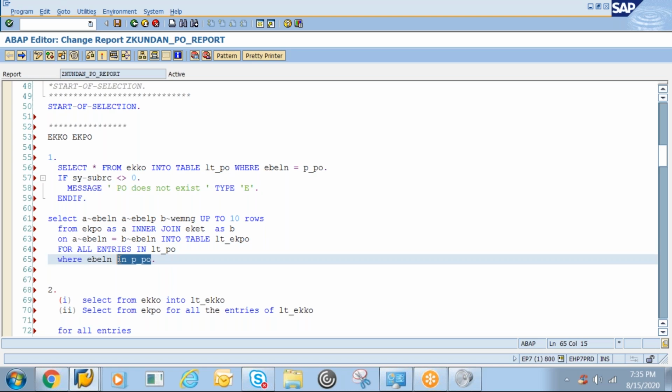For all entries, EBLN, correct. Where EBLN is equal to LT_PO-EBLN. Now this makes more sense. What was the earlier statement?